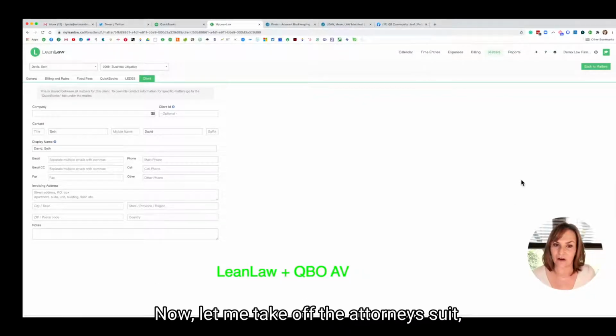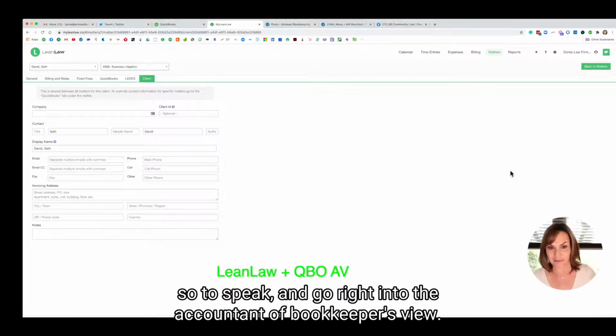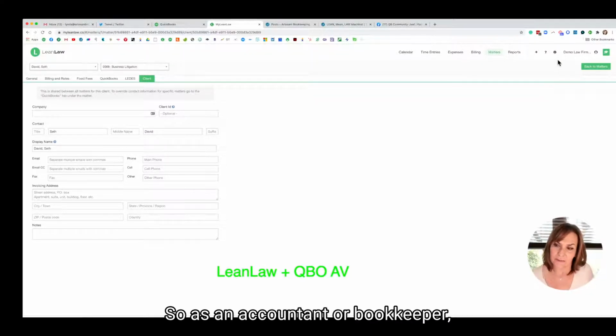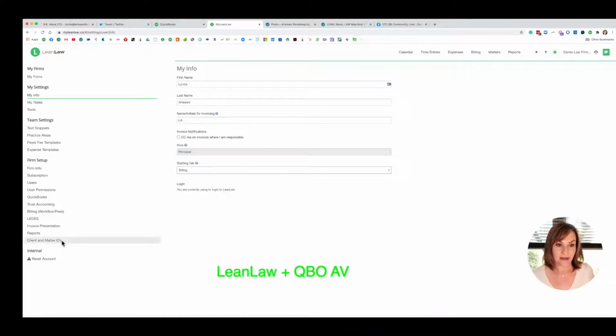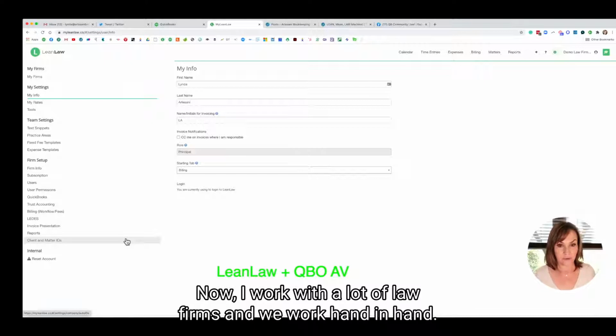Now, let me take off the attorney's suit, so to speak, and go right into the accountant or bookkeeper's view. So as an accountant or bookkeeper, you are going to go to settings and set up your file. Now, I work with a lot of law firms, and we work hand in hand.